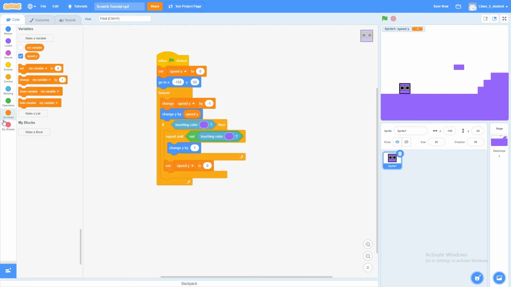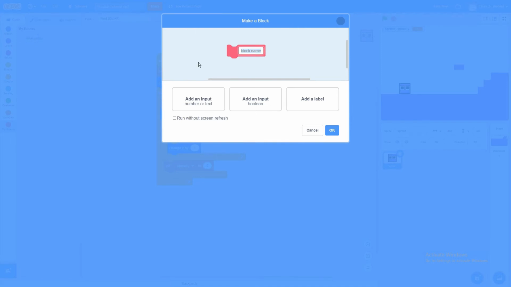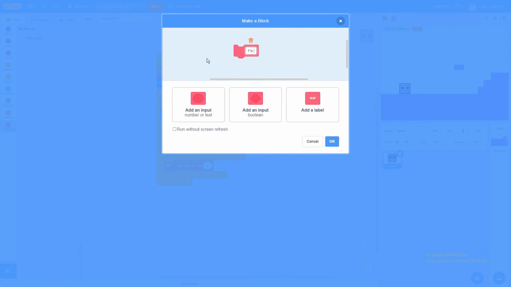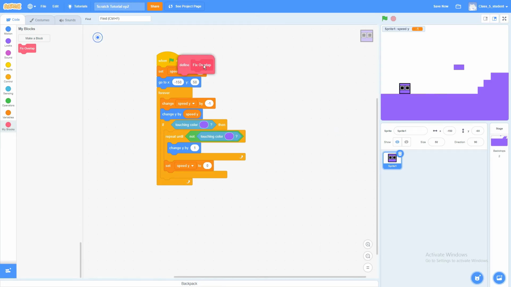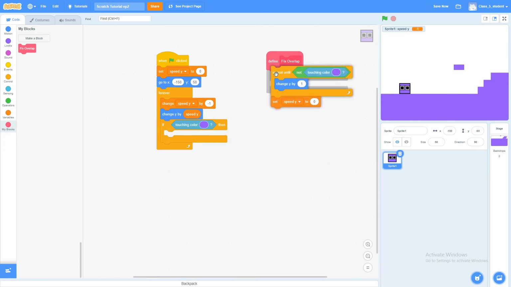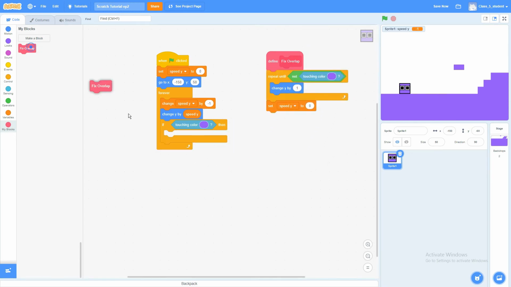To solve this we are gonna create a new block and we will name it fix overlap. Run without screen refresh. Now in the define fix overlap, put this whole repeat until block inside it, and in the if touching color then add the fix overlap block. Now let's check it. Now he lands.